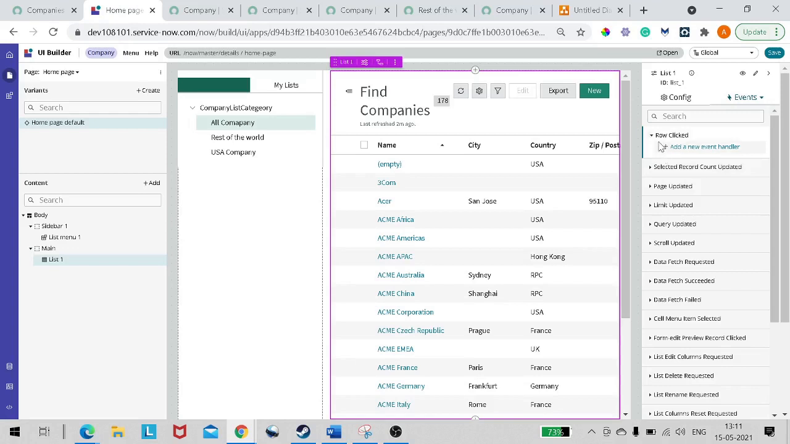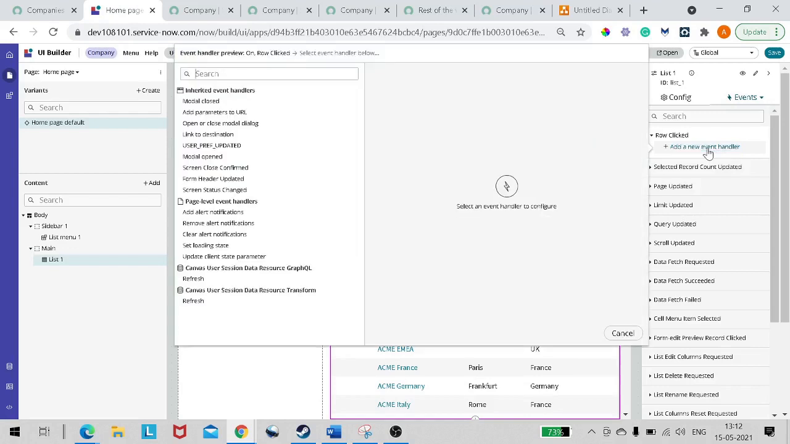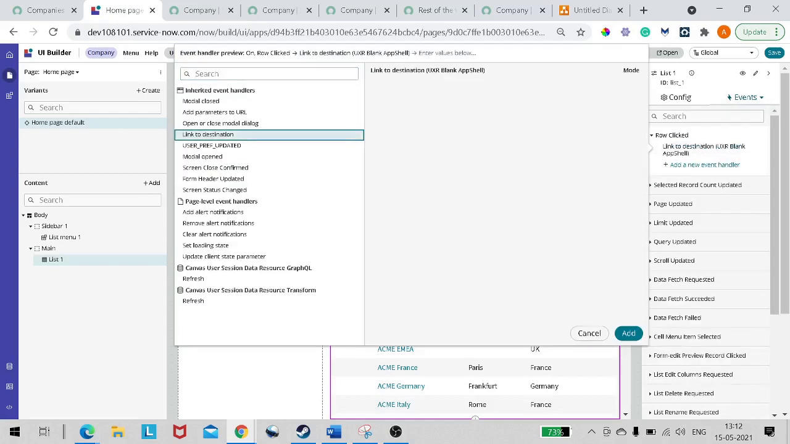That's why it worked. So in events on the list view, what exactly do we want to do? Right now our intention is, when the row is clicked, what exactly we want to do. So let's add a new event handler. Okay, let's select link to destination.